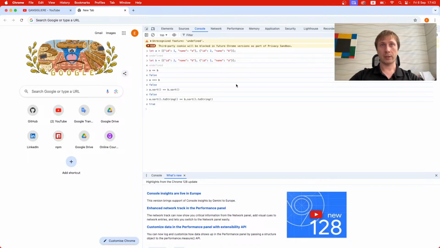Let's imagine we have another array, C. And let's say array C has an item with ID 3 and name C. Technically, array C doesn't match A or B. And let's check it. This is interesting.